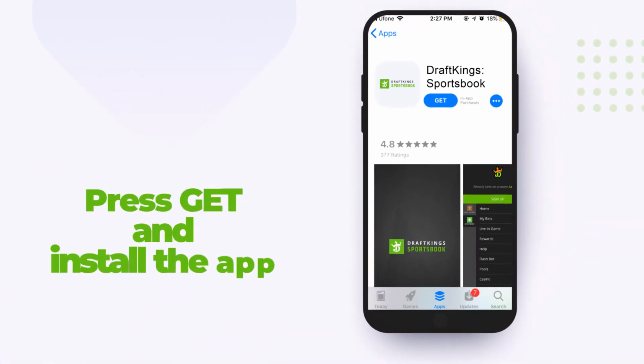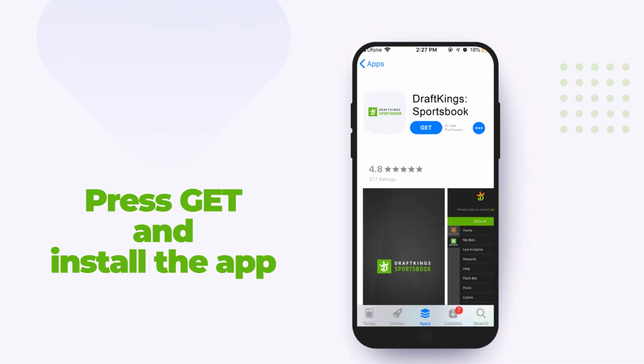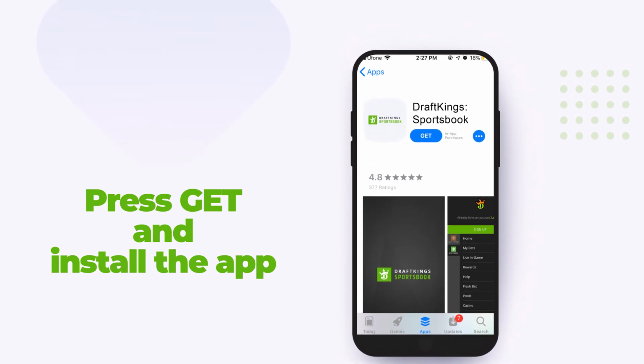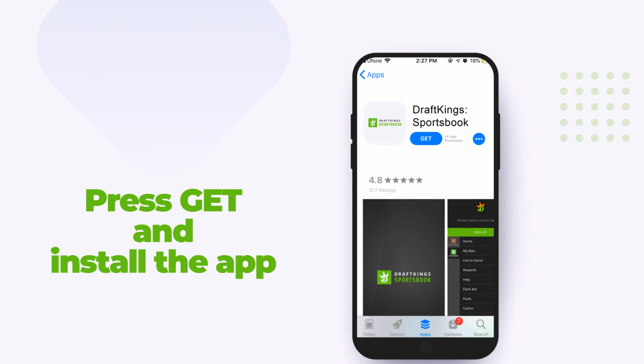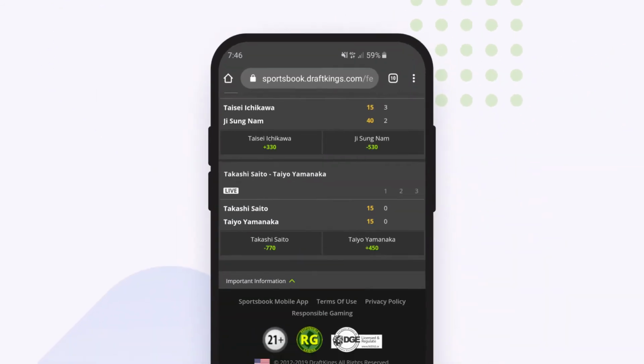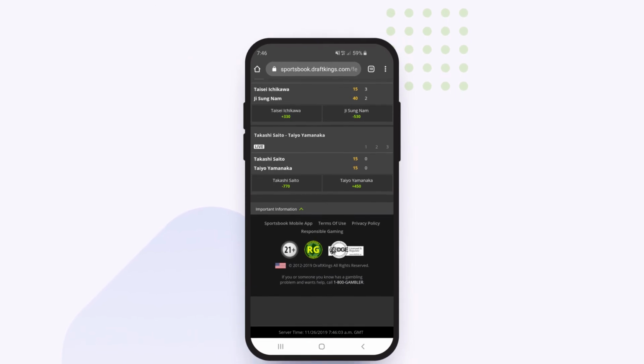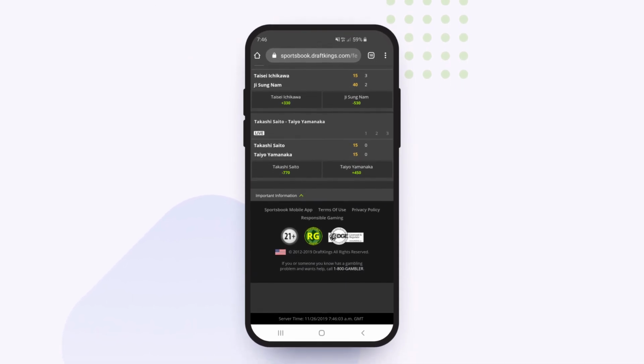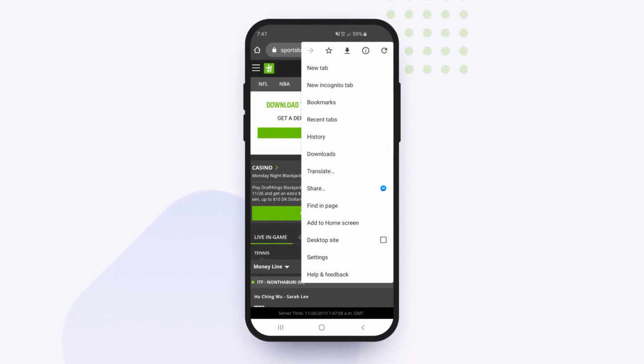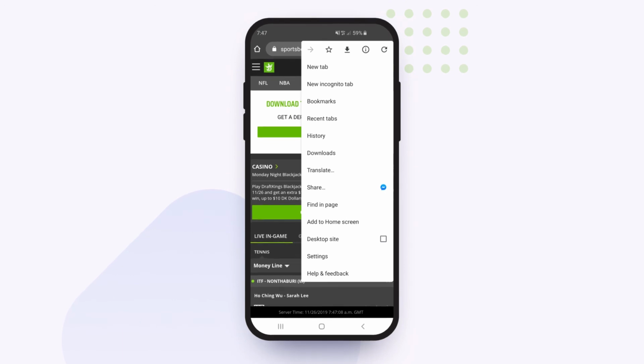If you use an iPhone, create your account with DraftKings first, then follow the link on the main menu to go to iTunes, where you can press Get and install the app like any other app. There is a mobile version of the DraftKings Sportsbook that you can use on any phone. Go to the mobile site and then use the Add to Home Screen option in your mobile browser to add a quick link to the Sportsbook.